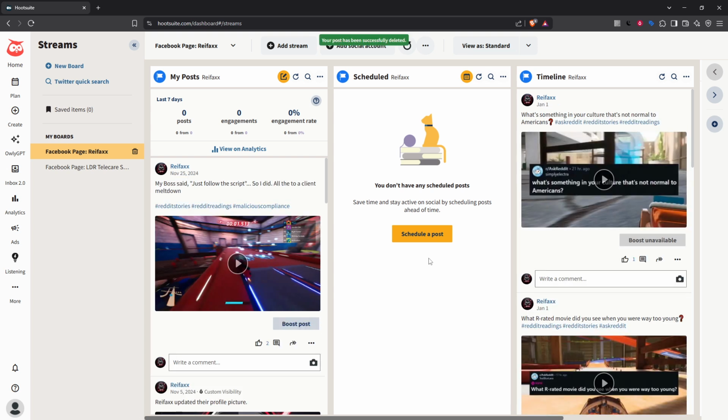And there you have it, a neat and efficient way to manage your content on Hootsuite by removing posts that are no longer needed. This straightforward method ensures that your social media presence stays relevant and up to date.